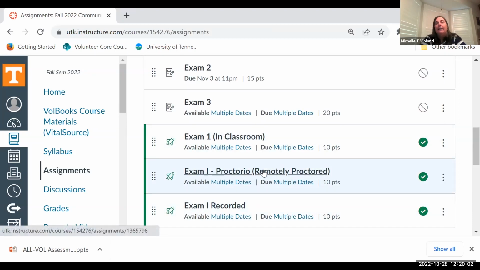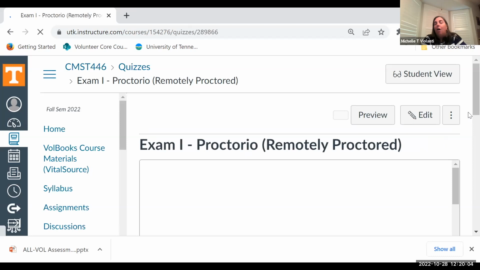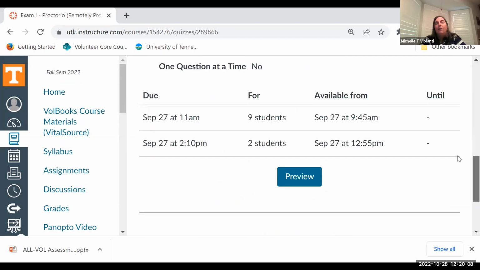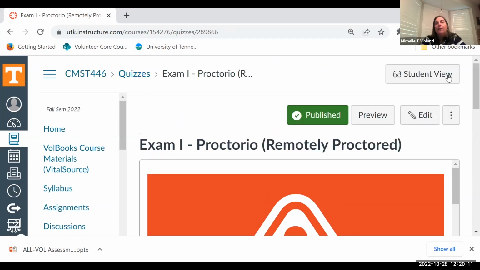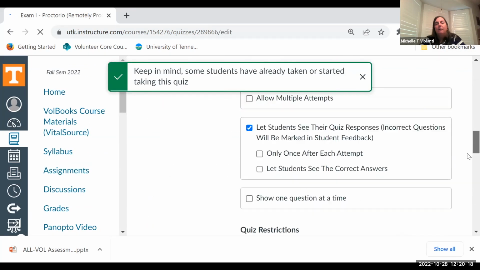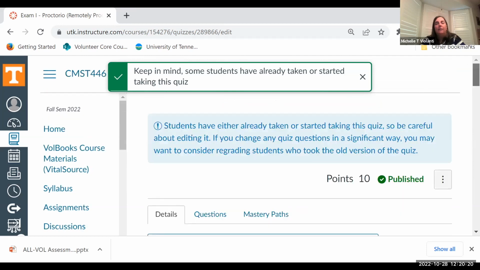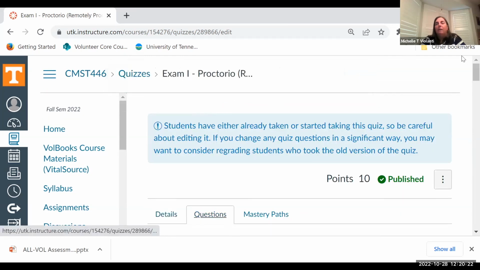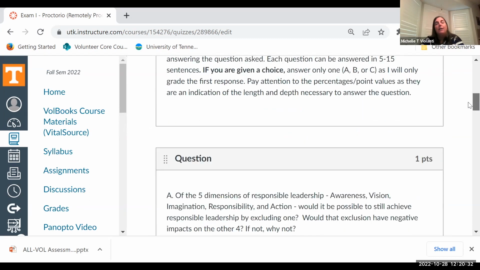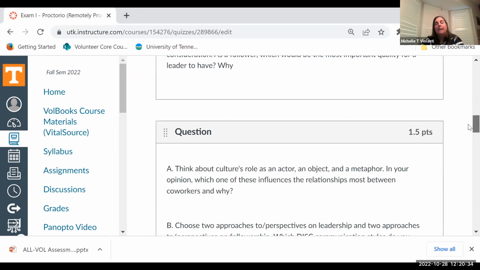So when I click on these, they're all done through Canvas quizzes. They all look the same, and they're all set up with questions that look exactly the same. So they have their boxes. I love Canvas when it's simple, not always. So they all see exactly the same directions. They all see the same questions.